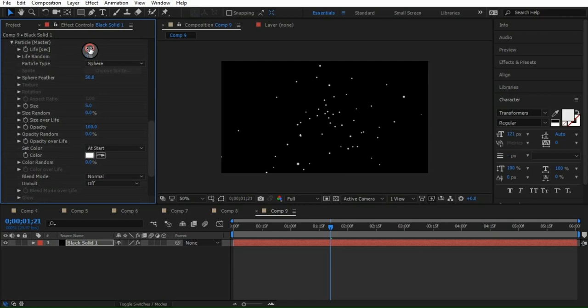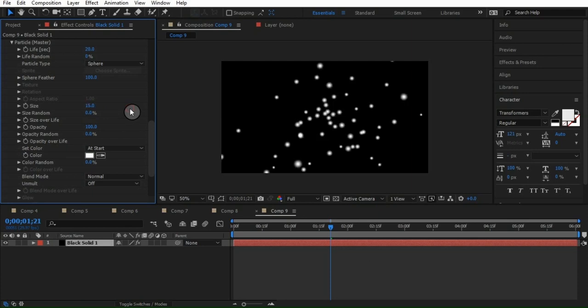Set the life to 7 and the sphere feather to 100. Change the size from 5 to 15. Up to 15. Okay, that is great.